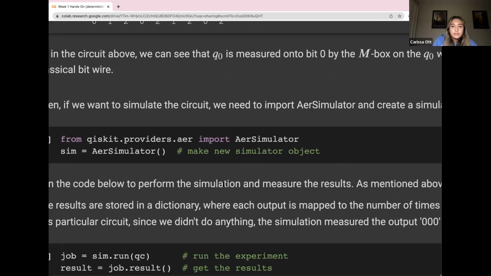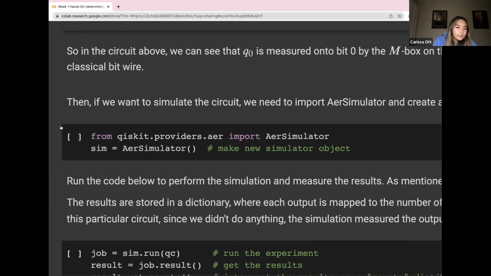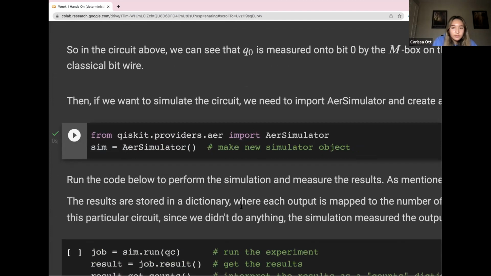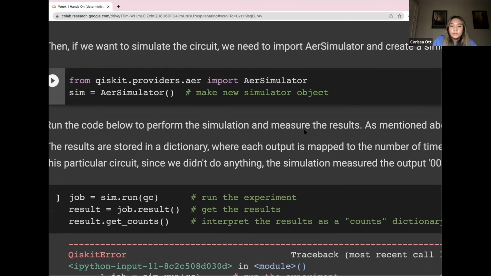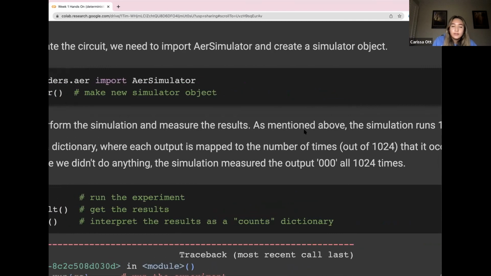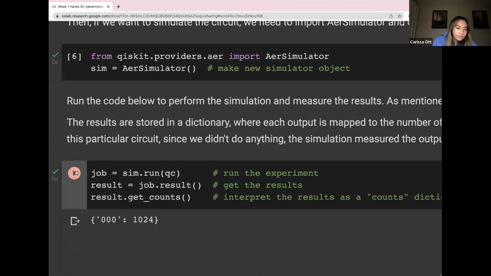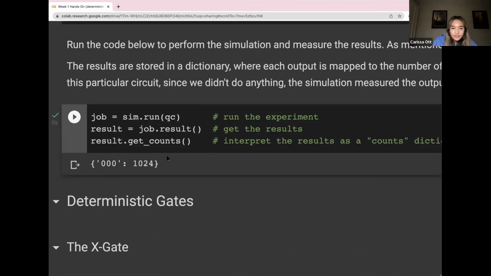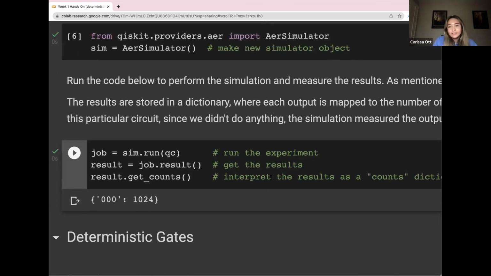And then if you want to simulate the circuit, you need to import AerSimulator, and it creates a simulator object. If we run that, it should have imported it. Now you can run this code below, and it'll perform the simulation and measure the results. As mentioned before, it'll run it 1024 times. Before, it had a big error because I hadn't imported the simulator yet, so that's definitely something to look out for.